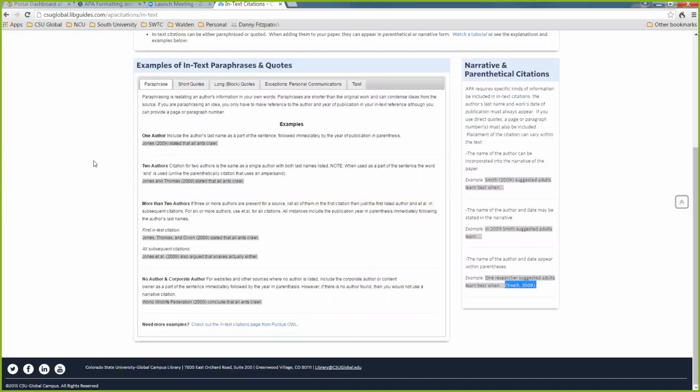So at the graduate level, what we really like to see is that you can analyze, synthesize, and evaluate the research that you're reading. Okay? So most of the time you should be paraphrasing. I tell students as a rule of thumb, there's only a couple times when you should quote.